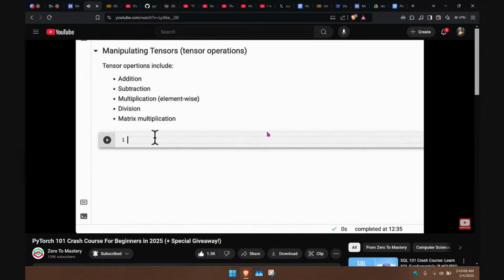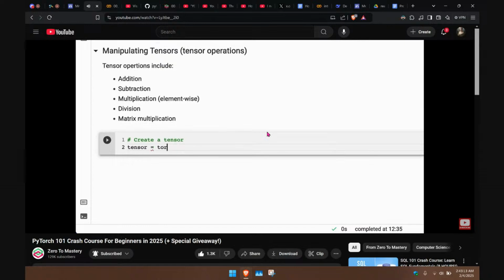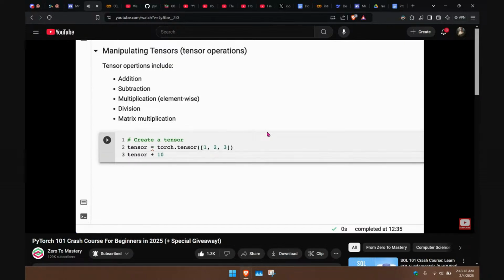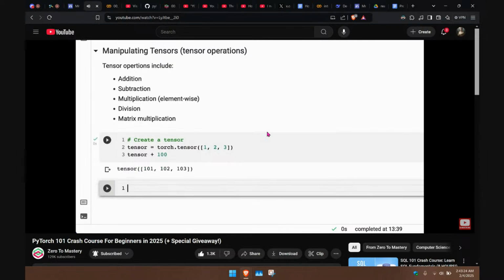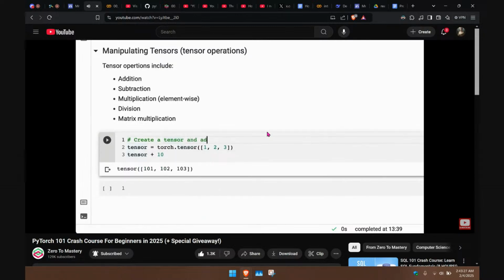We'll begin with addition. First thing we need to do is create a tensor. To add something to a tensor, we'll go torch.tensor, let's go 1, 2, 3. We can use plus as the addition operator, just like in Python. Tensor plus 10 is going to be tensor 11, 12, 13. Tensor plus 100 is going to be, as you'd expect, plus 100. Let's leave that as plus 10.